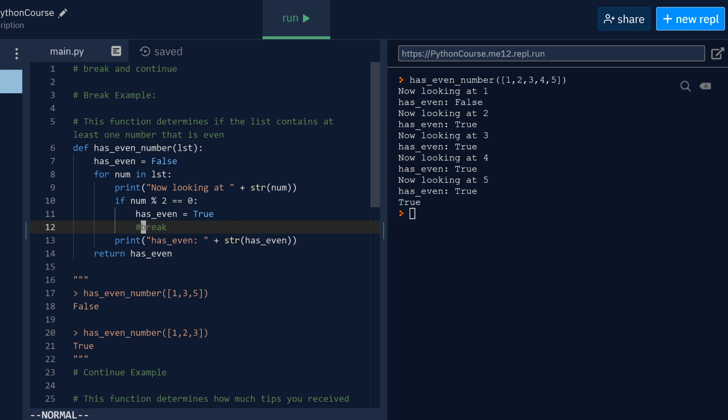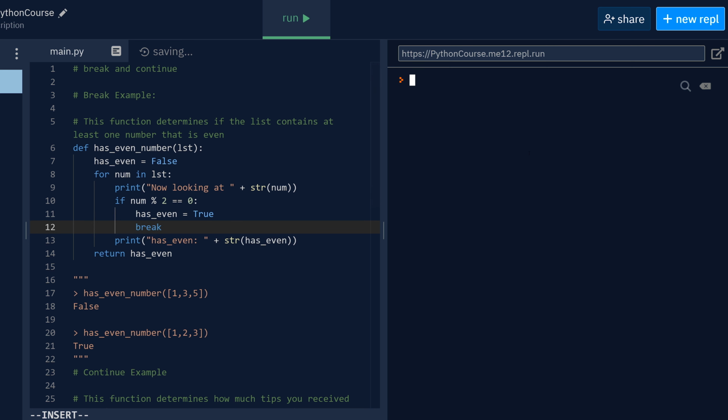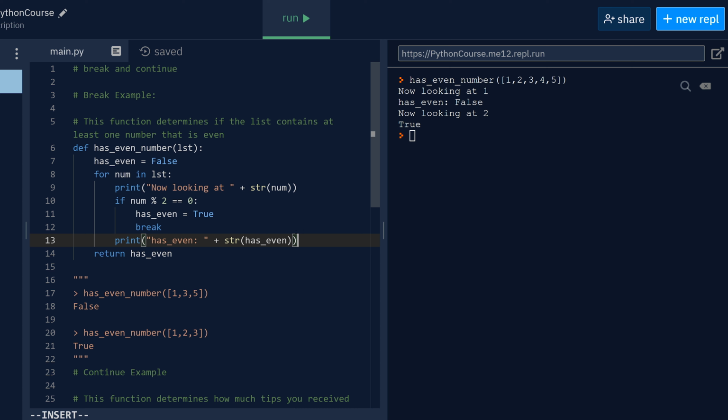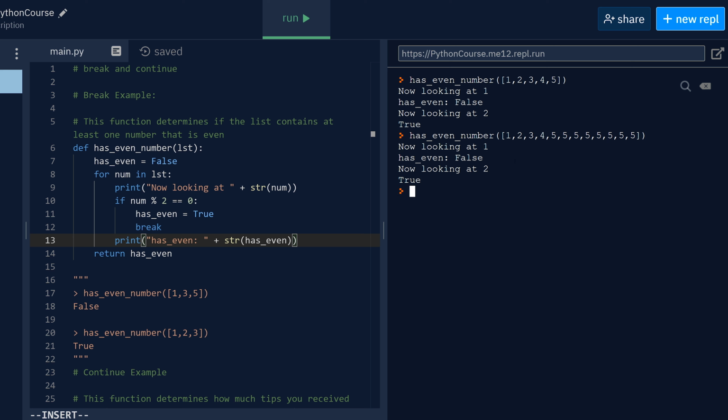But what if we add the break function? As you can see, if I call the same function now, has even number 1, 2, 3, 4, 5, what happens is it only looks at 1 and 2, because the moment it sees an even number, it breaks and goes all the way to the return statement. So that means we were able to prevent the loop from reading 3, 4, 5 because it's useless. You don't need to. And I could add a huge list. It doesn't matter because the moment you see an even number, it's gonna stop.